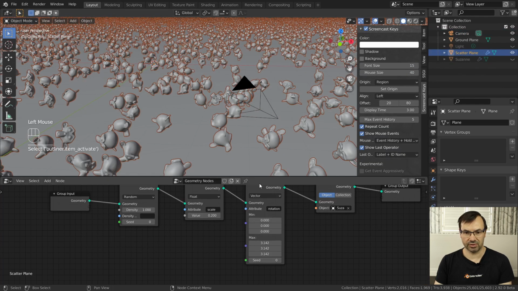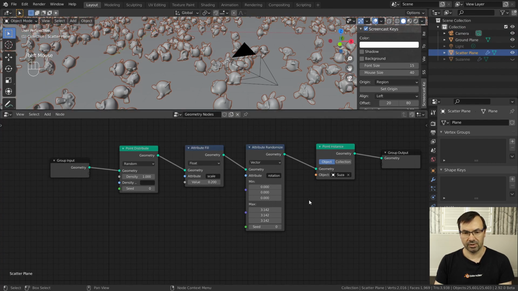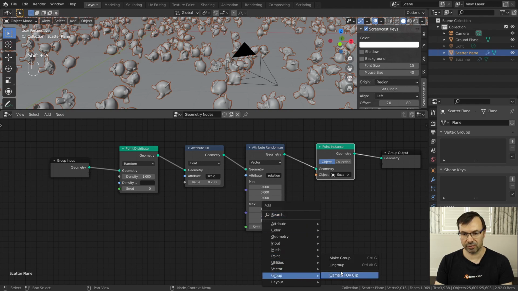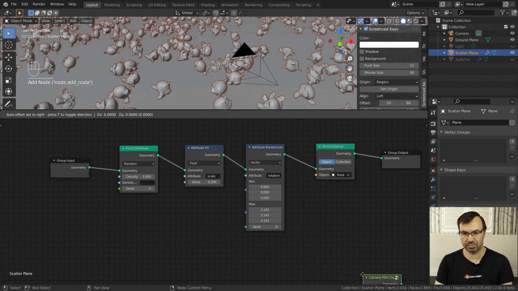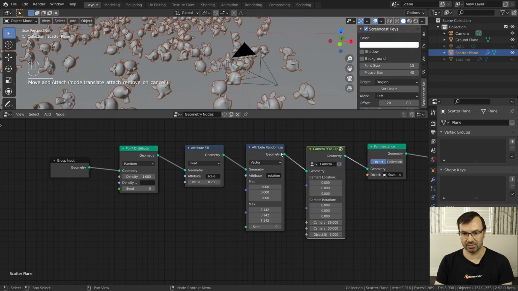Then go to the geometry nodes window. Now we want to add the node group once the final position of any points is determined. And so I'm going to add it just before this point instance node. So do shift A, group, camera FOV clip, and we'll add it there.